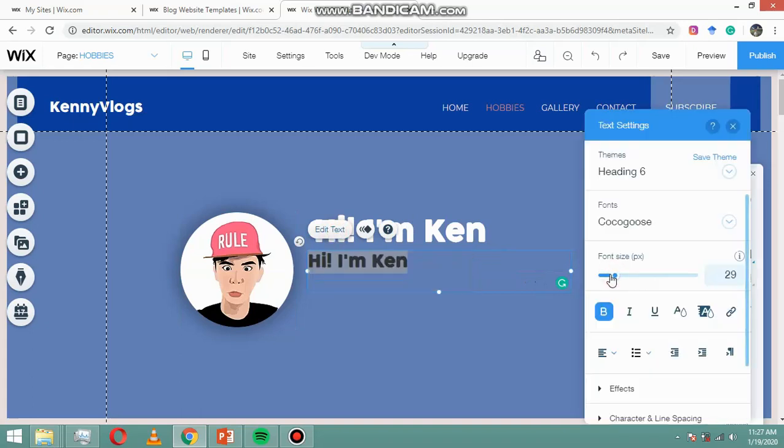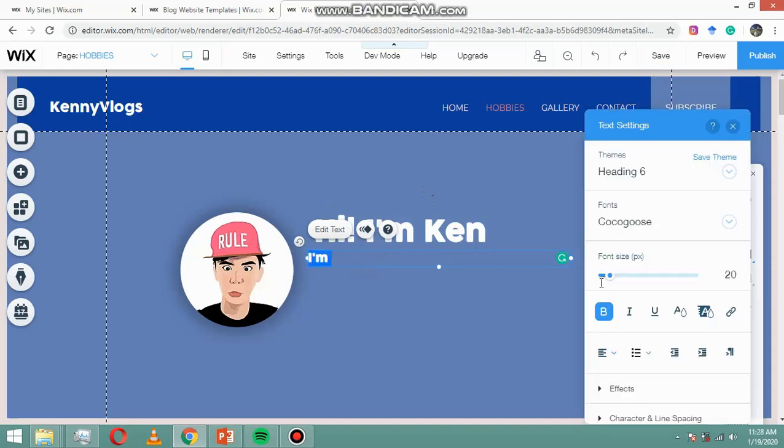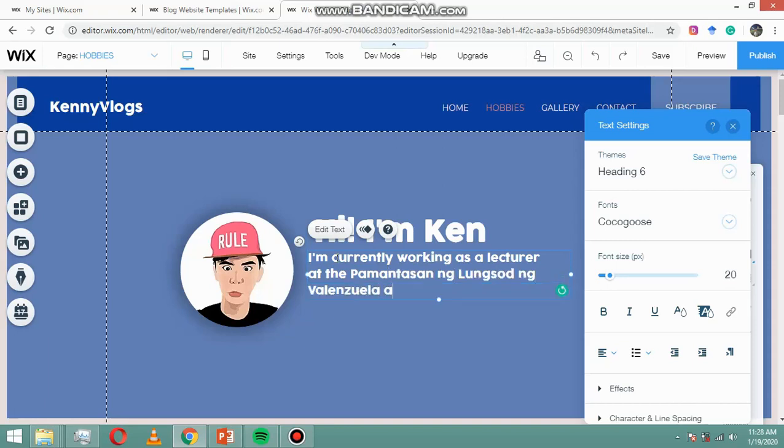Make sure your elements are aligned properly. Okay, so now I'm just going to type in, I'm currently working as a lecturer in the Pamantasan ng Lungsod ng Valenzuela. Just a little bit of information about me for the sake of inserting text. I'm not going to share something personal. Don't worry.